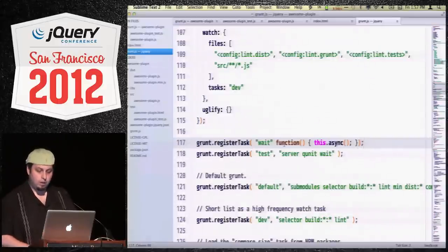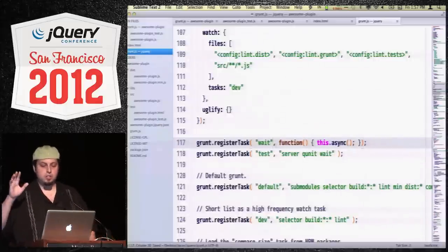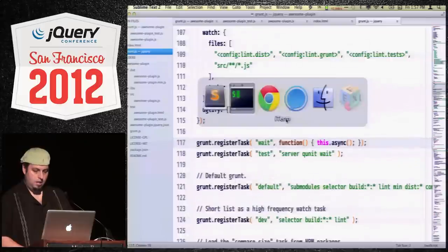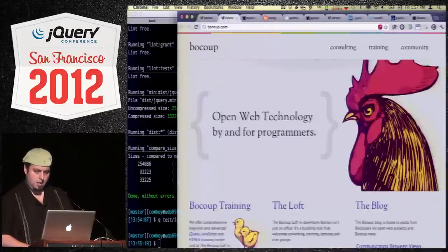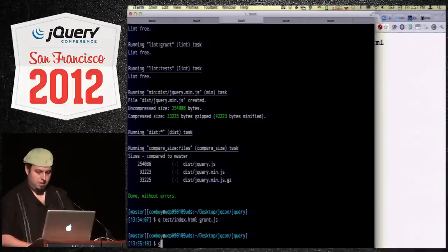So what this is going to do is run the static server, run QUnit, and then just wait. The reason I'm doing this is because while I'm running the tests in the command line, I'm also going to run them in the browser side by side, because it amuses me to do so. Grunt test, I'm going to say verbose, and I'm going to force it. So if there are errors, which there will be because I know there will be, because PhantomJS is not perfect, it's just pretty awesome.